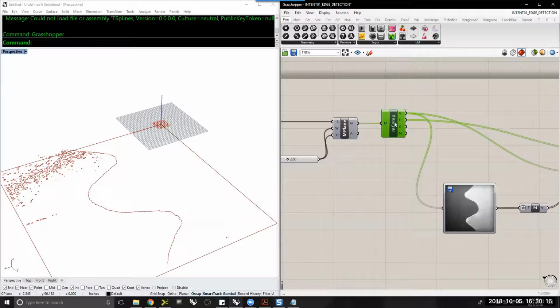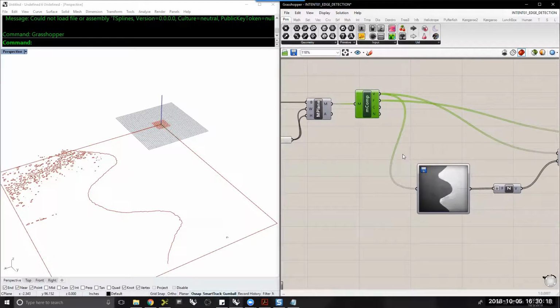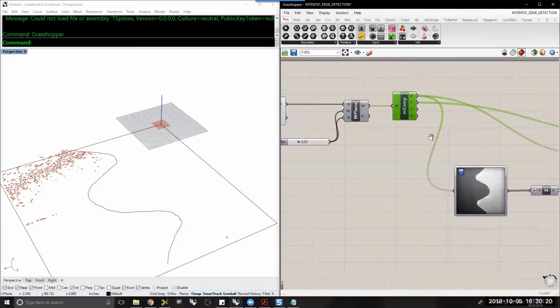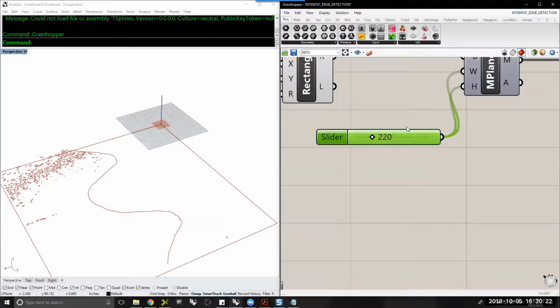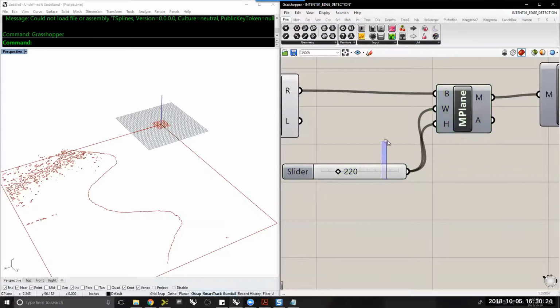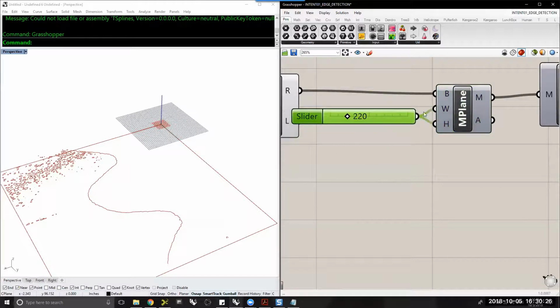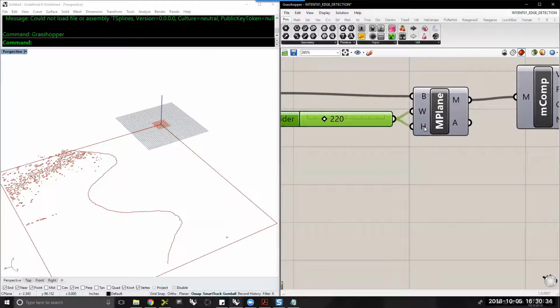Why is it doing it? That's so that it grabs all the points that it has. How many points it has? Well, the mesh that is getting created here has 220 points in one direction, W, and 220 points in the other direction, which is H. Same thing, X, Y, but for a mesh now.